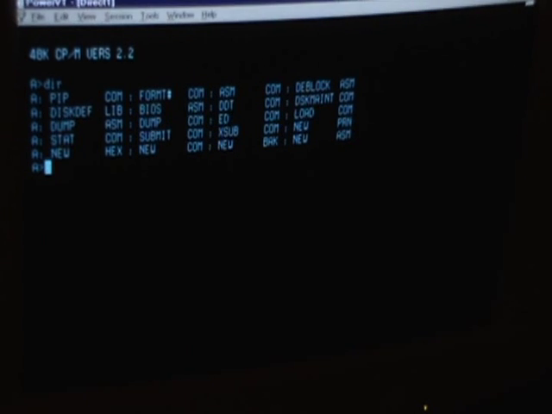Okay, so I'd like to show you now some of the more interesting program development programs, such as assemblers and whatnot. Just before I do that though, I just wanted to show that you can do a stat on every file in the directory.